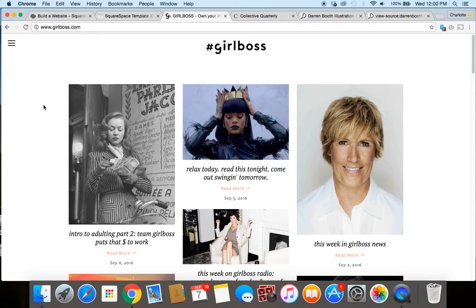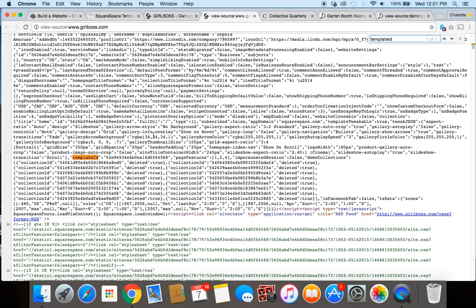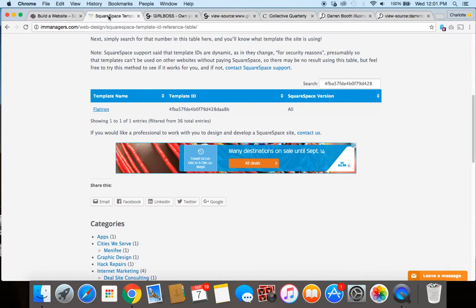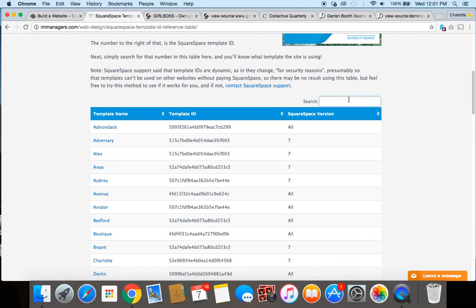And if you want to see what Squarespace template the Girl Boss website is using, you're going to follow the same steps. So right click, go to View Page Source. In that new tab that opens up, you're going to do Control F to search for template ID. And again, grab that sequence of letters and numbers right beside it, copy that, and then go back to the Squarespace template ID reference table that we were looking at before.